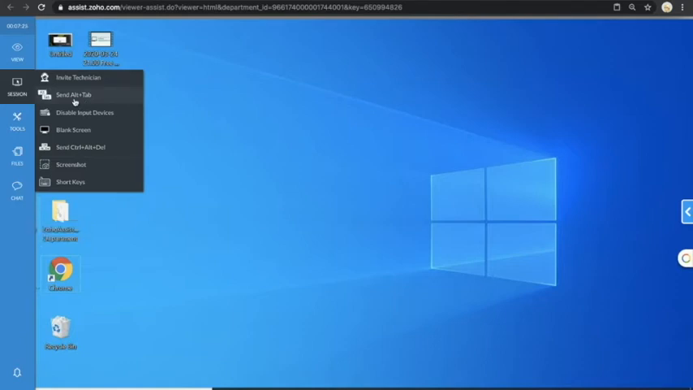Because it is within the browser, we managed to capture most of the key combinations, which I will explain one after the other, starting from Alt Tab. So the moment I click on Alt Tab, and if I have multiple tabs open on the remote computer, it switches tabs on the remote computer.